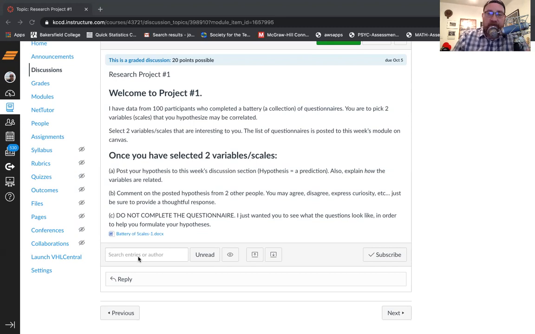So all you have to do for this assignment, we'll scroll back up, is select two of these items on the table of contents that you think are related. So I'm just going to say I'll look at the UCLA loneliness scale and empathy scale. So maybe I think loneliness and empathy are related somehow. Okay. So then all you have to do for the assignment is state your hypothesis, your prediction of how those are related to each other. And on this first step, that's really all you have to do.